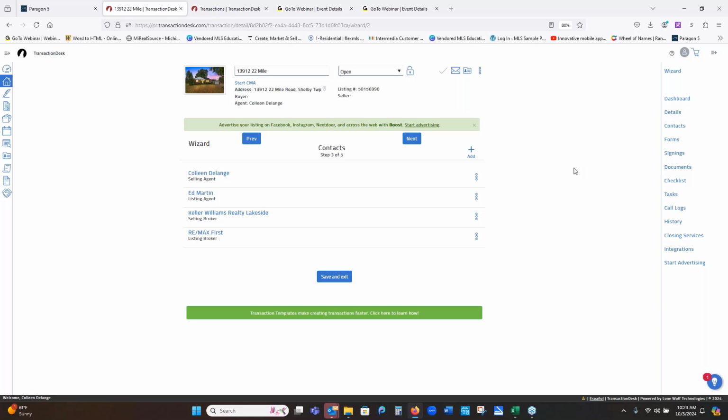As we jump to step 3, you can see that we've already loaded your name as the selling agent. We've got Ed Martin, who listed the property, and both of our brokerages are listed there. I get a lot of calls, and almost every week I get this call.